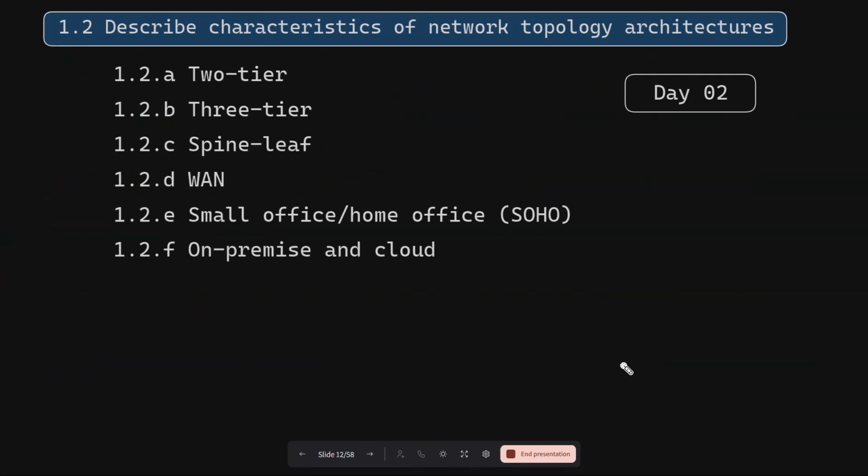Great. So we have completed day one. Day one was basically the introduction of how we are going to get the resources and the lab infrastructure, and the basics of network components. If you have any question, please feel free to ask.